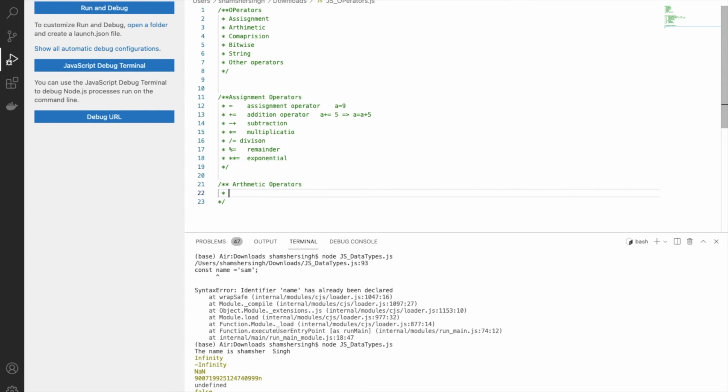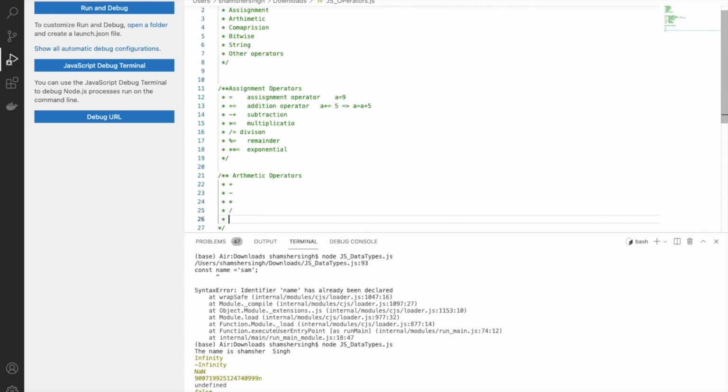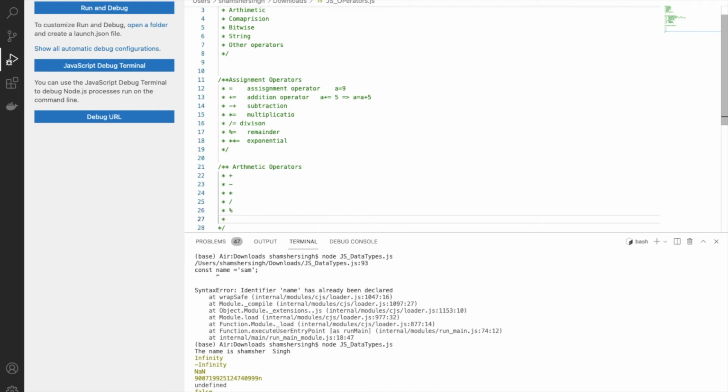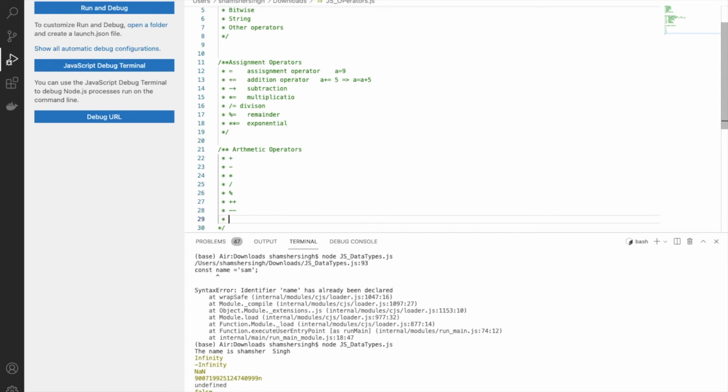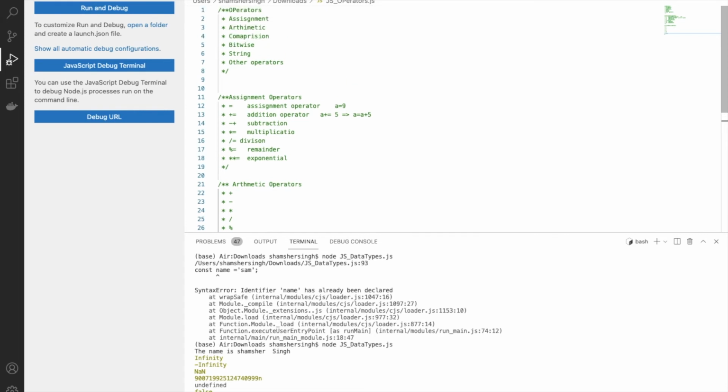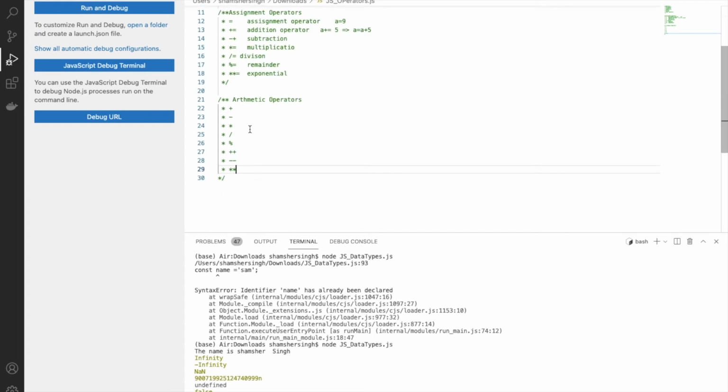Okay, you can see plus, minus. These are known, but still I'm writing it for the reference. So it's plus, minus, multiplication. Plus for addition, subtraction, multiplication, division, remainder.